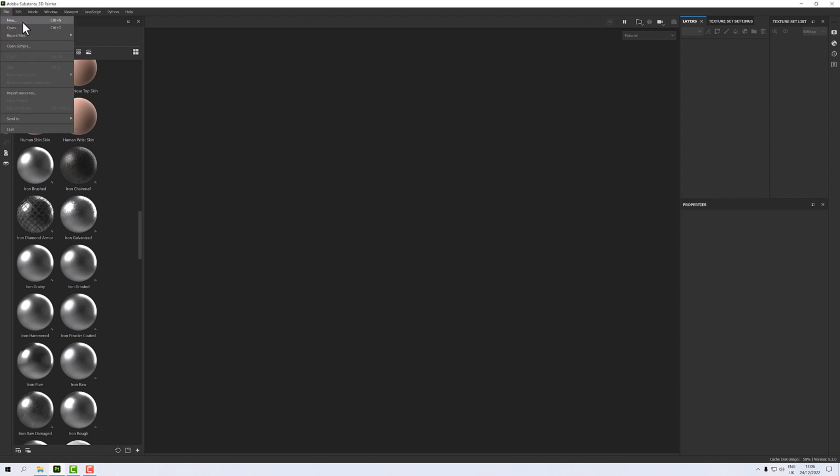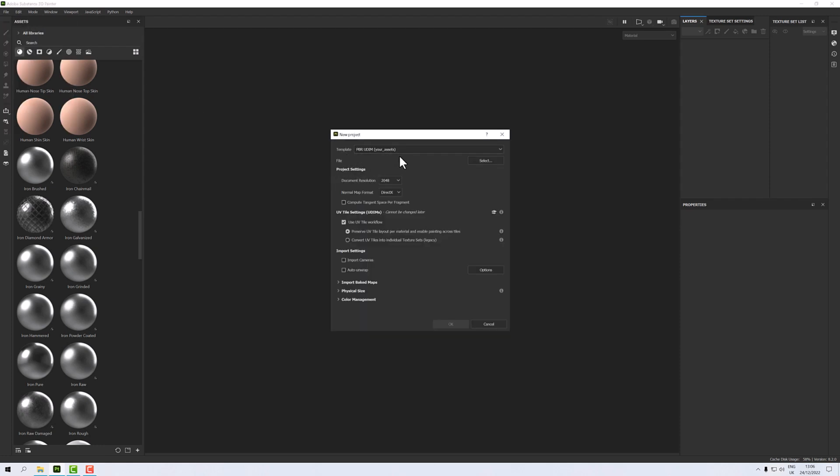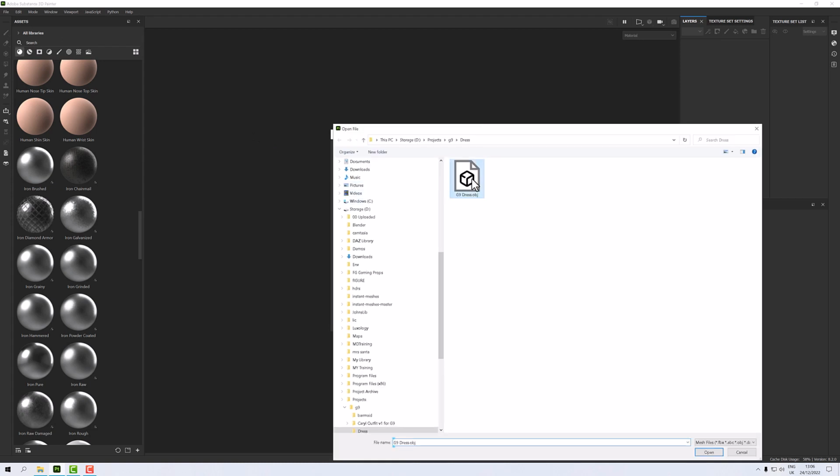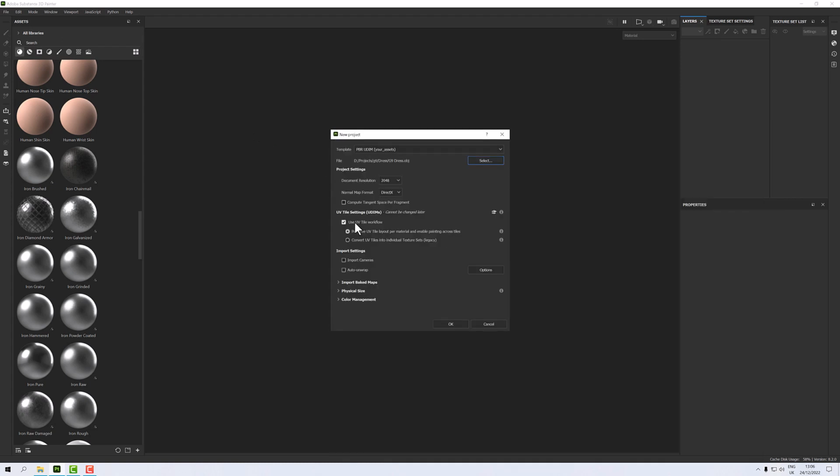So it is File and New, and select my dress. I'm using the UDIM workflow because I've got two UDIM tiles. I'm going to leave it at 2048 to start with because that will help me with my performance, and then I'll update that later.